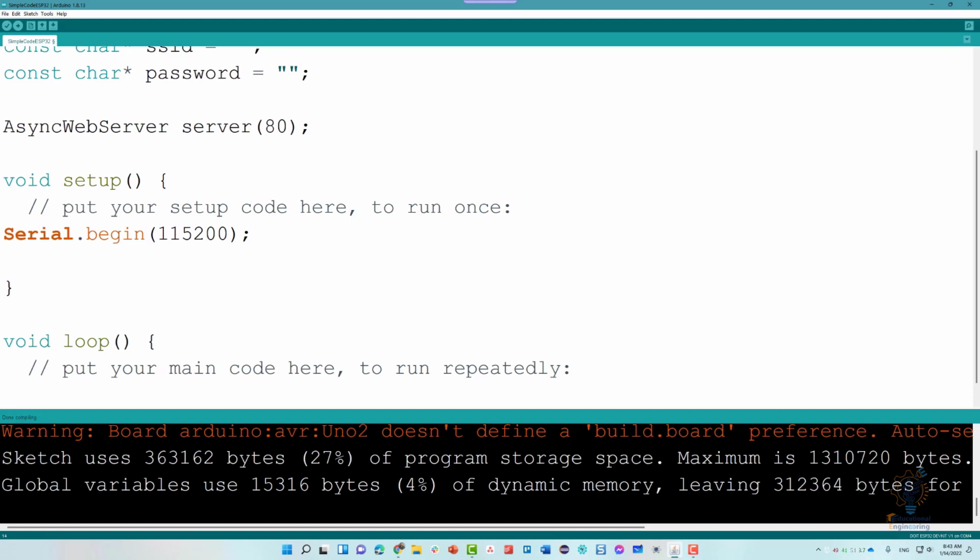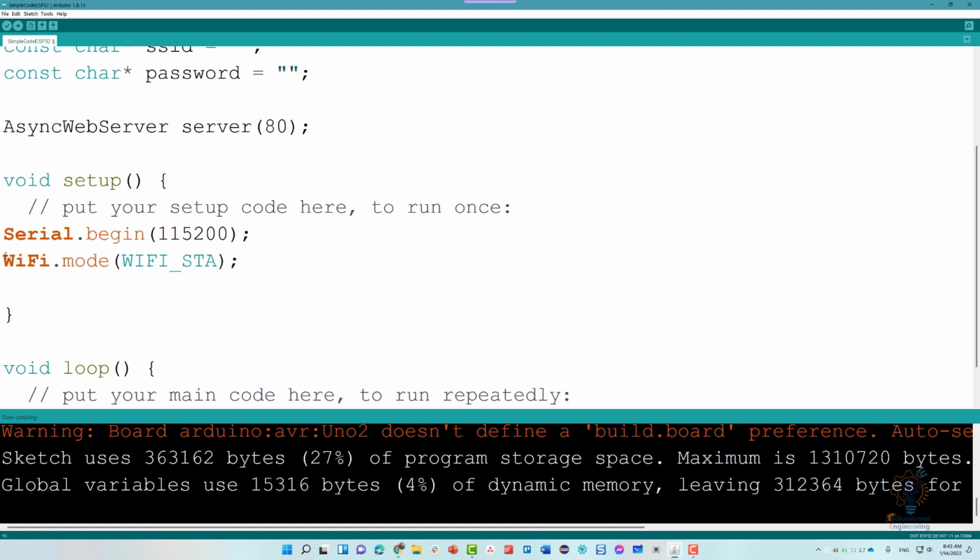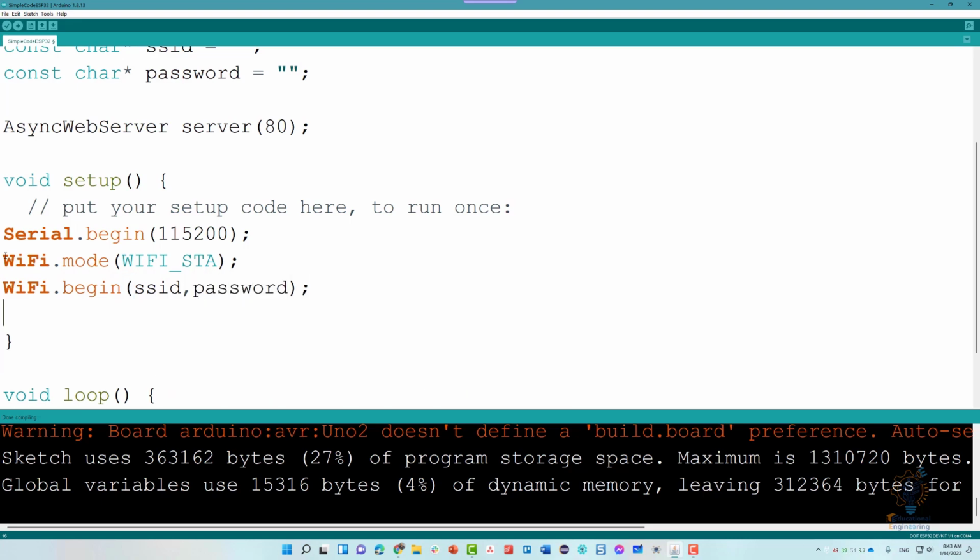After that, we need to initialize the Wi-Fi. And the Wi-Fi code is pretty straightforward. We usually write it or copy it from anywhere. We will start by enabling the Wi-Fi mode, and we will use WIFI_STA. After that, we will begin the Wi-Fi connection with the given SSID and password. So SSID, password.